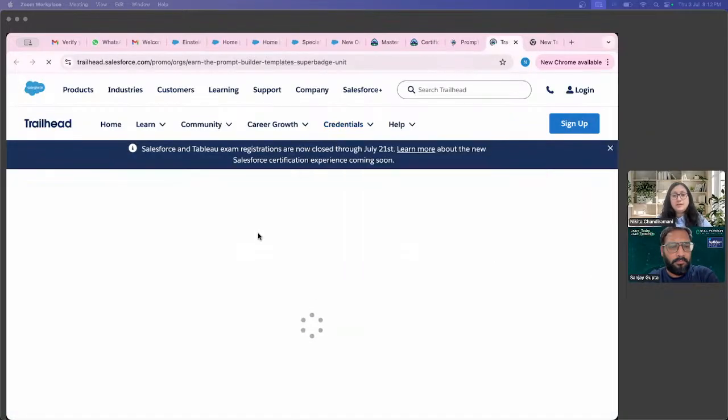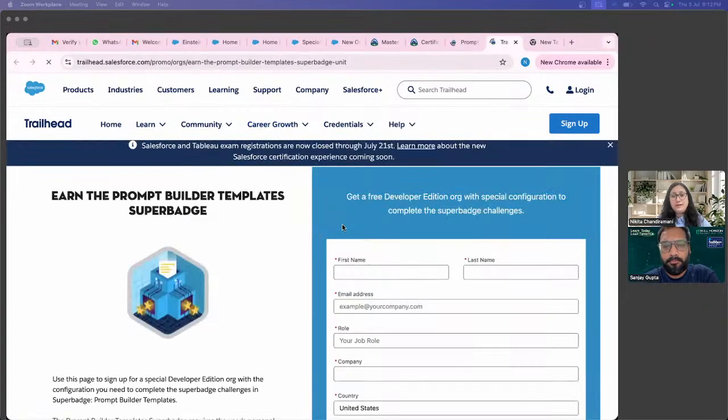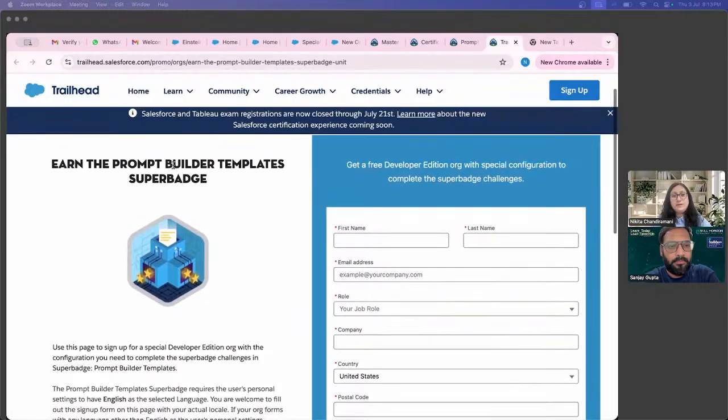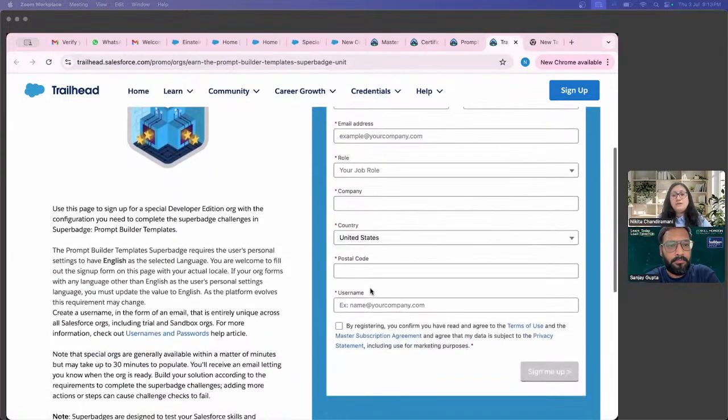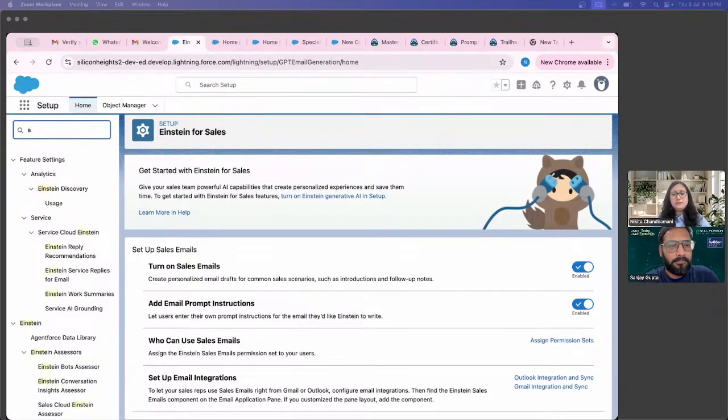Upon clicking on this, you will be directed to this link, wherein you will be looking at the free developer edition or the one with special configuration to complete a super badge, that is prompt builder templates, as of now. So you will have to log in, sign up, and you will get the verification mail, and only after that will you be able to use Einstein for Sales. So let's get back to here. Now we have the enablements done. Next, we will go to the prompt journey.